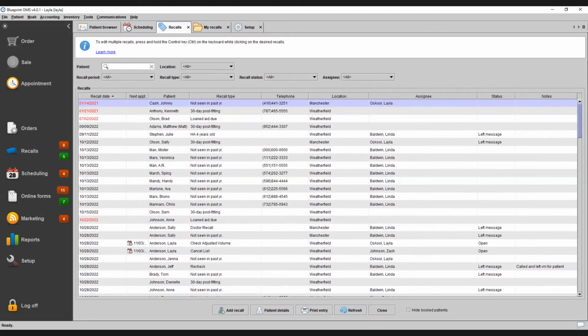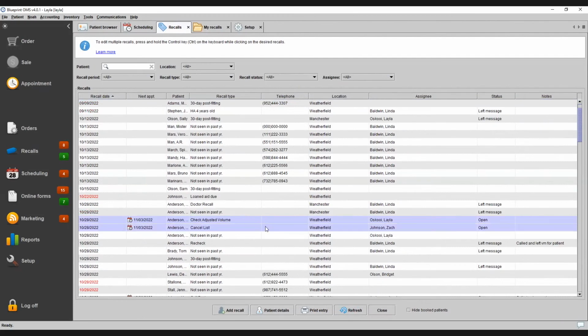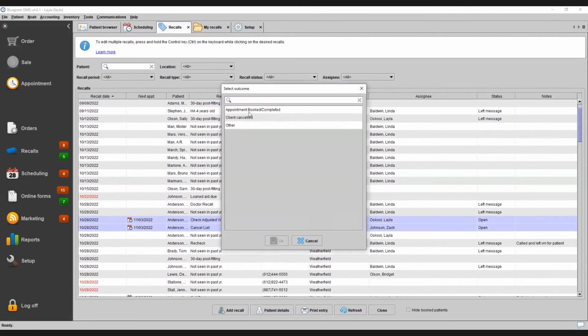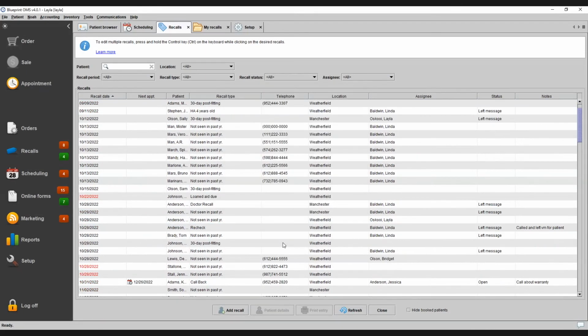There's another question regarding how to remove already booked patients from the recall list without checking the hide booked patients box. So for example, if I had these two here, I can see they've already booked an appointment. And if I wanted to remove these, I can highlight these, right click, select complete or cancel, and I'm going to change the outcome to appointment booked or completed and click OK. They'll now be removed from my recall list.